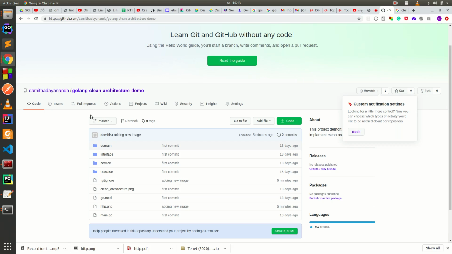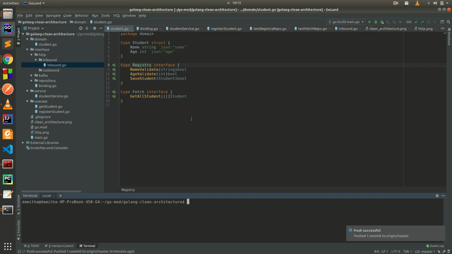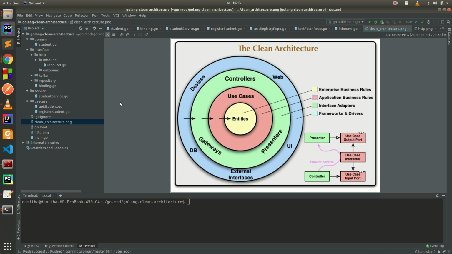Let's take a brief idea of what clean architecture is. Clean architecture is actually inspired by onion architecture, which means we are going to split the code into separate packages, separate modules, and we are going to be strict in how the dependencies flow works. So let's take a look at that explanation diagram.